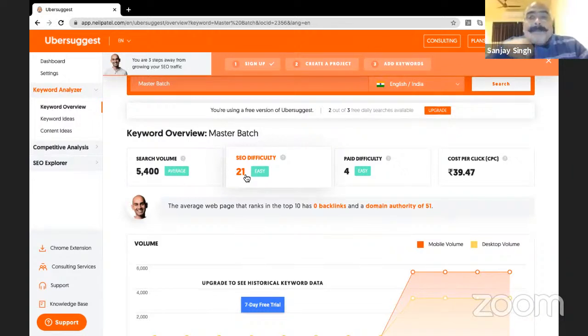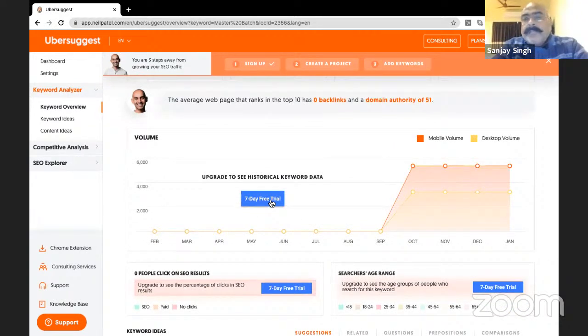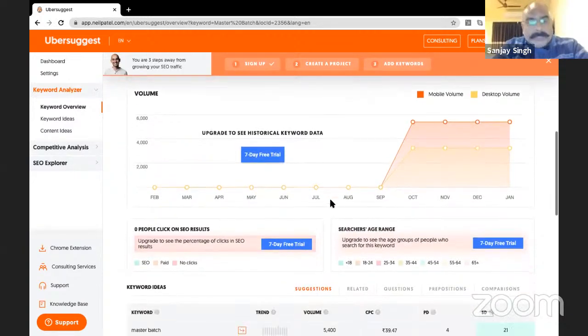And if you do a paid campaign, see paid difficulty. If you do a paid campaign, it is even easier. It's just 4 out of 100. The degree of difficulty is just 4 out of 100 if you want to do a paid campaign. And if you're doing cost per click, it's around 40 rupees, or 39 rupees 47 paisa per click. So it's a cakewalk. It's simple. Let's go down further. It's giving you a 7-day free trial. You can always take a 7-day free trial and, with a new email ID, keep on renewing it.